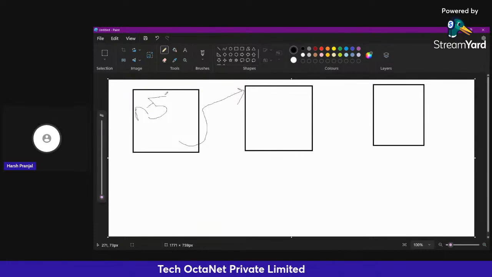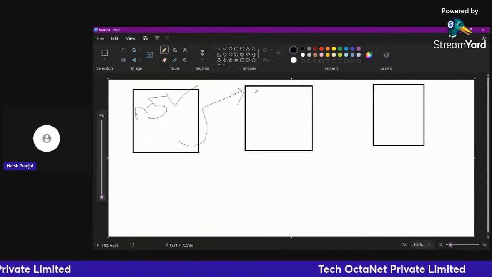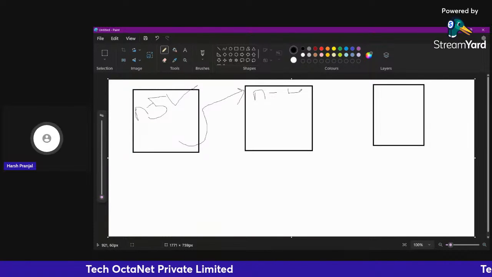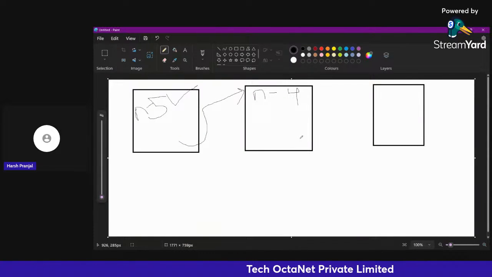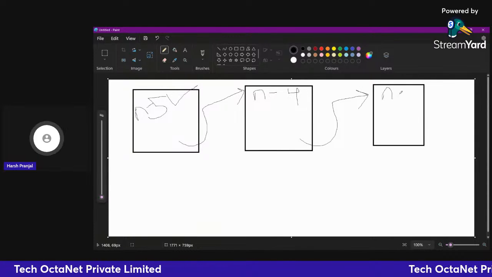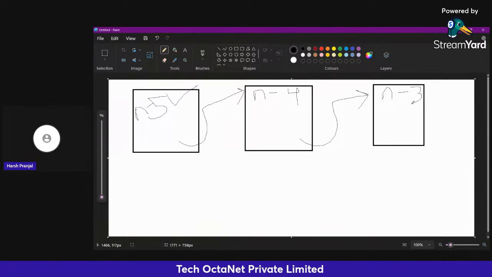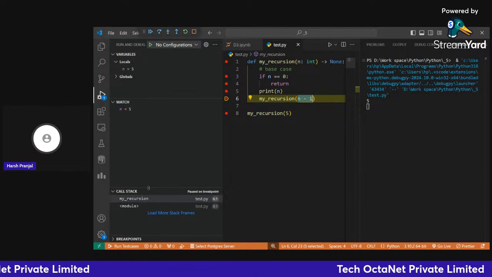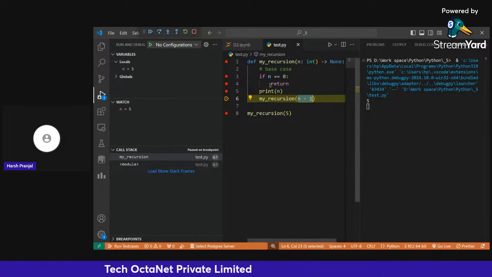So this particular n is local to function 1 only, not to function 2 and not to function 3. This function 2 will also create an n for itself, and the value of this n will be 4, right? Because we are passing n minus 1. Again, this function call will make a recursive call. This function will also create a local variable n for itself, and the value of this n will be 3. Now let's observe this call stack. Observe the value of the local variable, right?